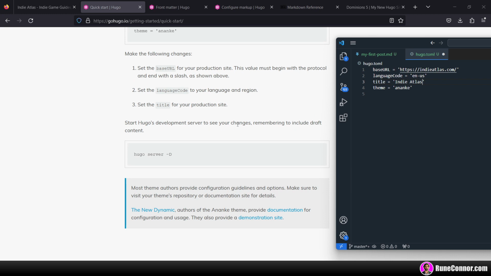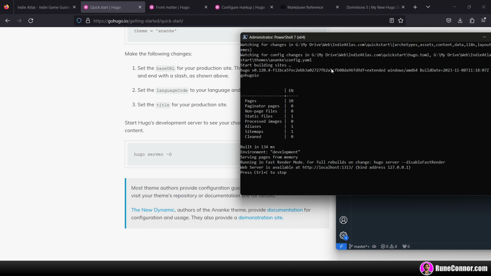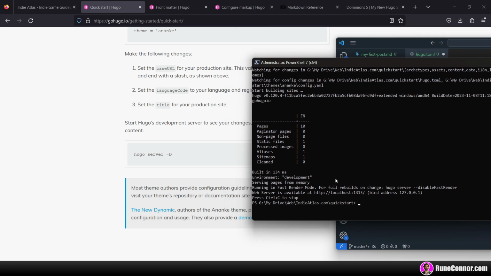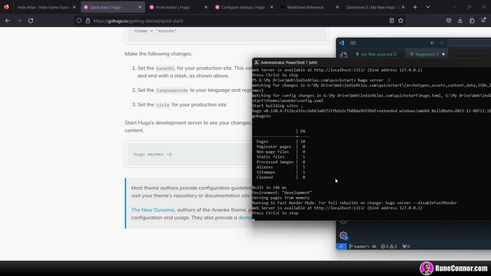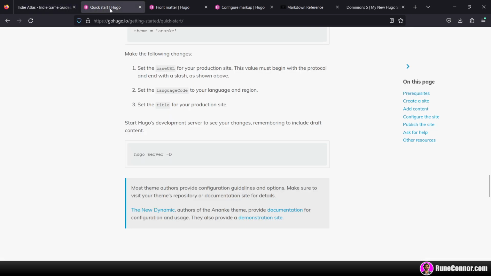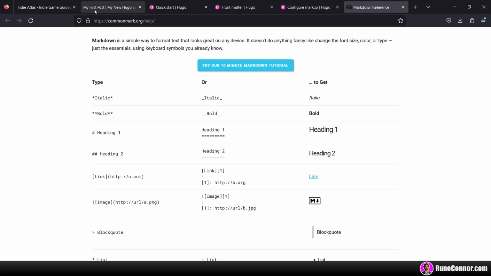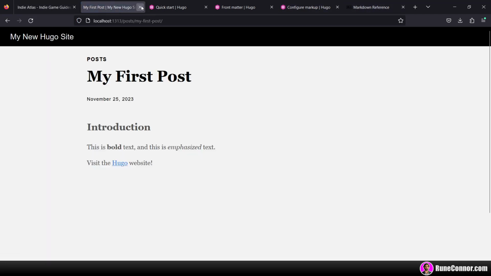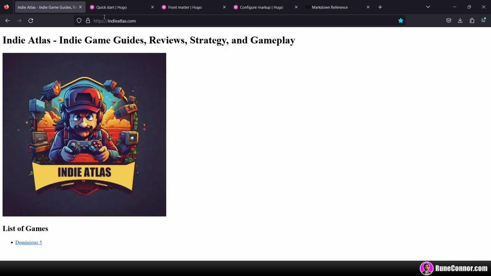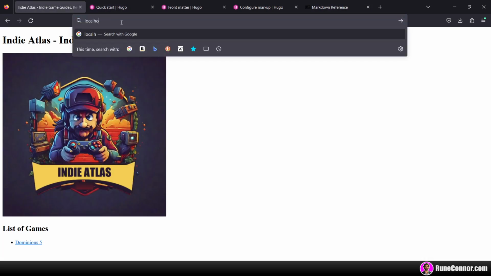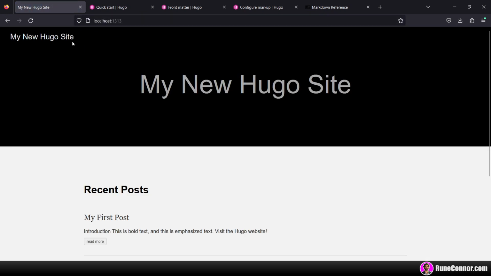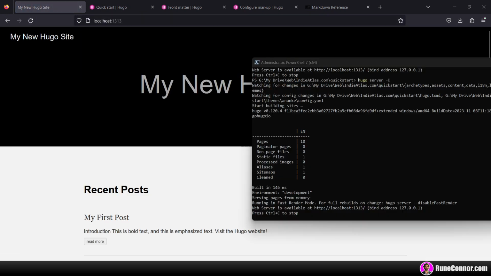Start Hugo's development server to see your changes, remembering to include draft content. Okay, let's do that. I'm going to stop the server now and do this again. That's my actual site. And this is my new Hugo site. Still, for some reason. Let's go to localhost again. Localhost 1313. It still says my new Hugo site.